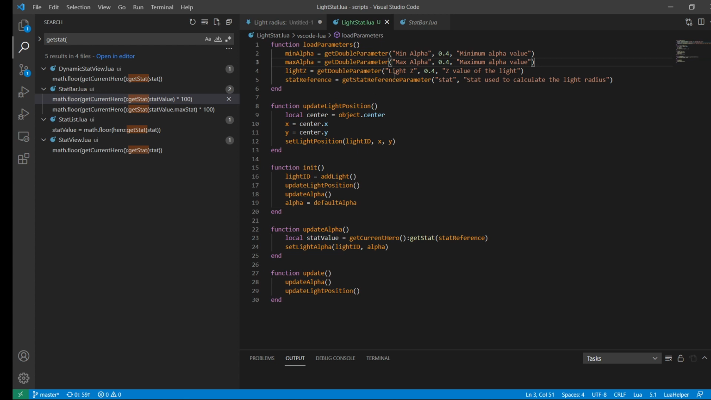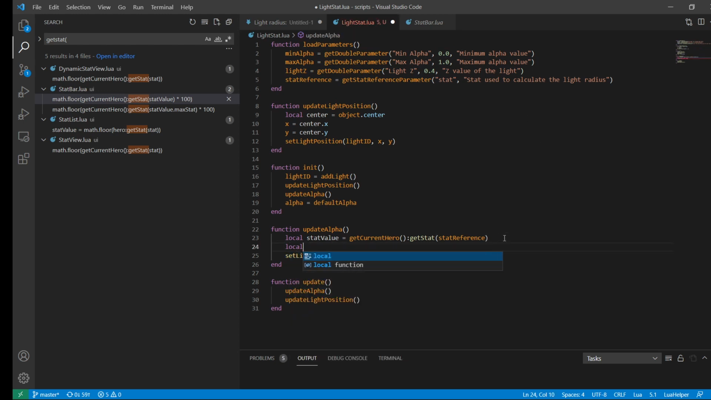And by the way, the second parameter is the default value, and we should change that to something better. Okay, for now we will just use from 0 to 1 should be the range. So full opacity or complete darkness. And now we need to calculate the alpha value. So it should be the minimum value.